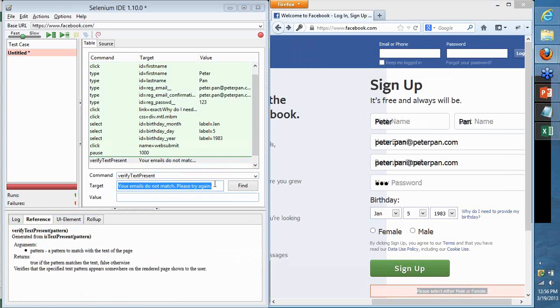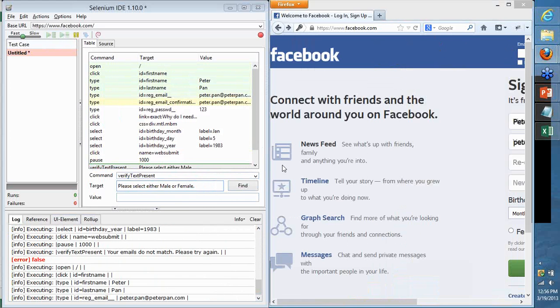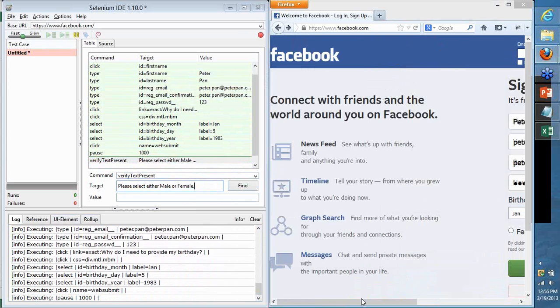Okay, so now I have this. I'll just rerun this test, and you will have your new test case ready. The reason I took so long to create this is because I was also explaining the whole process to you while we did it.